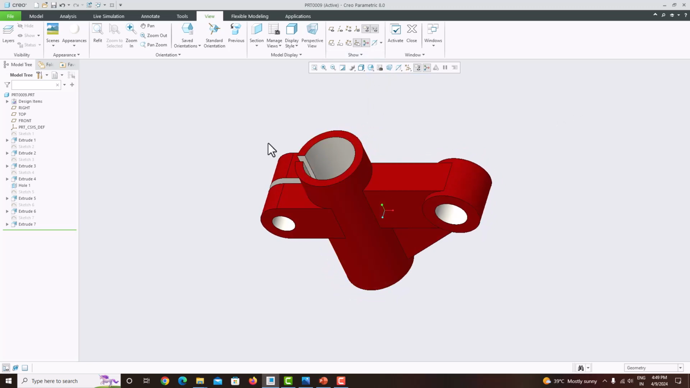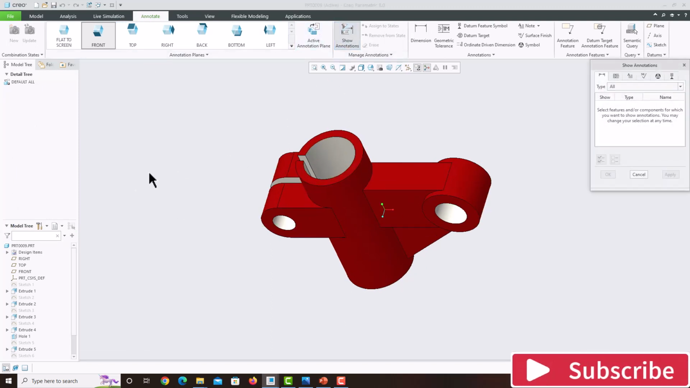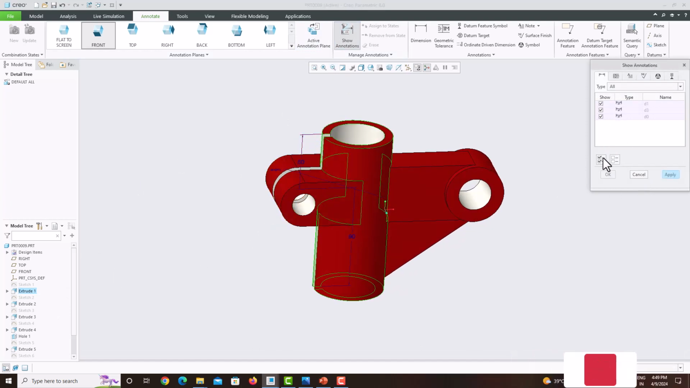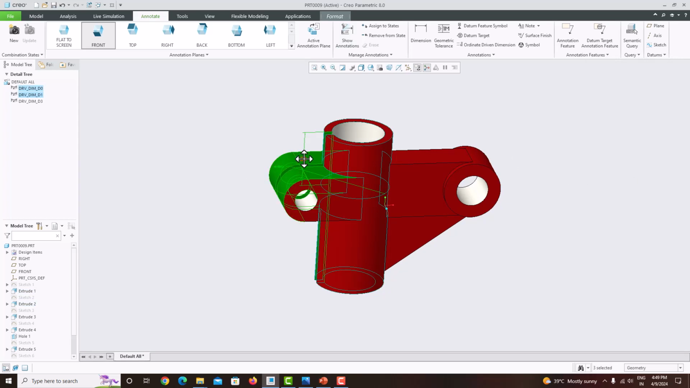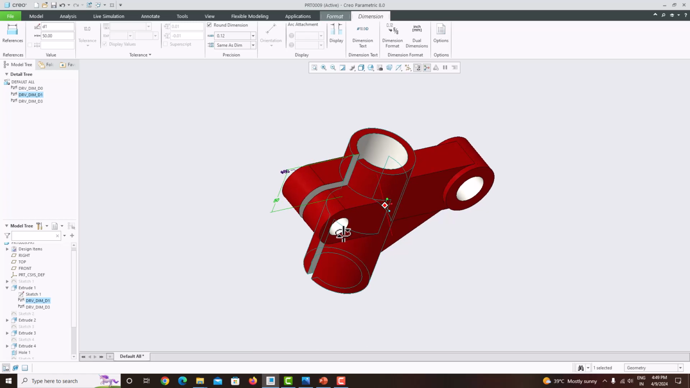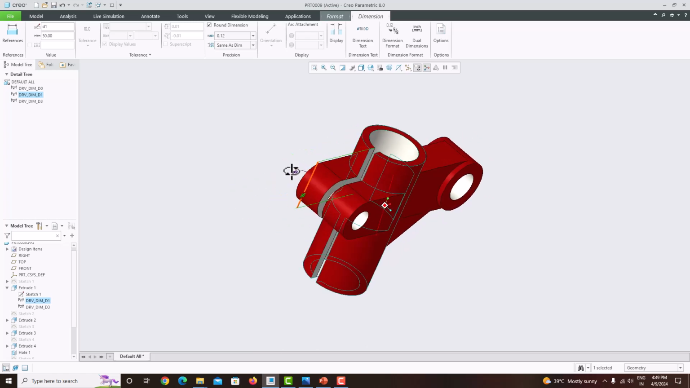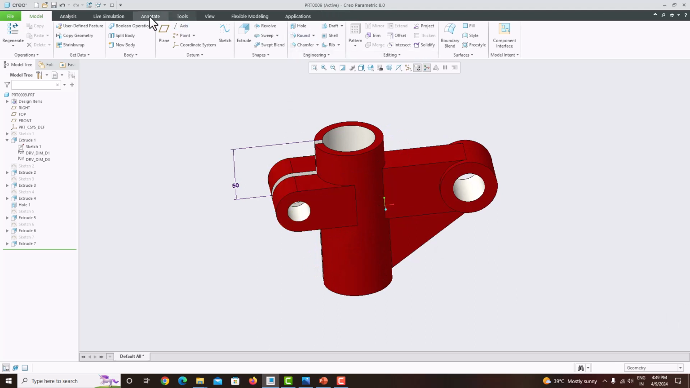To make the dimension to this, go to the annotate. We can go for show annotation to selected feature. We can make it all tick. Just apply it. Now we can move this annotation. Just keep it here. This annotation also can move.